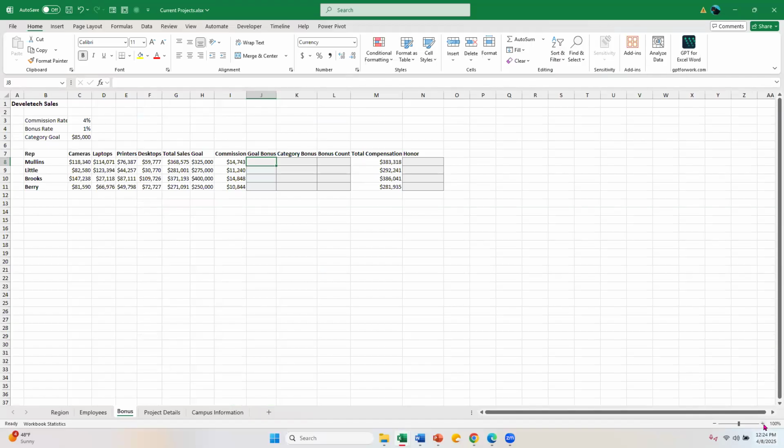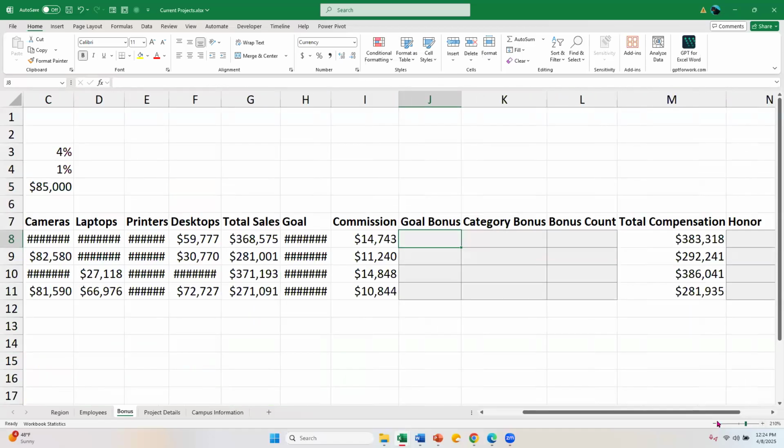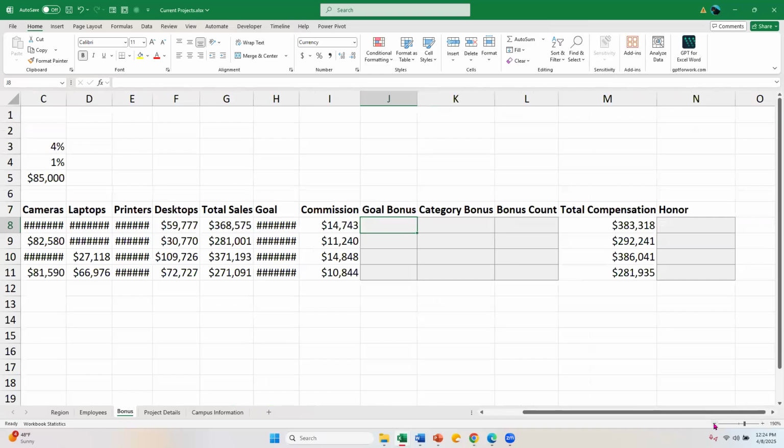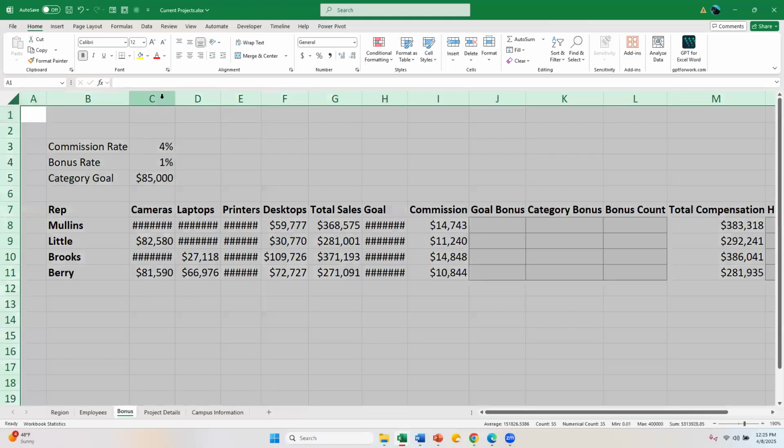All right, moving over to the bonus. What we're looking at here, let me go ahead and make sure that we can see all of the data.